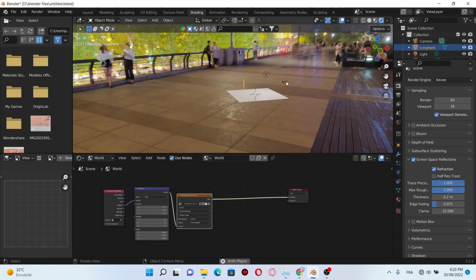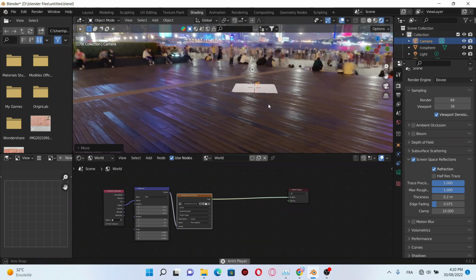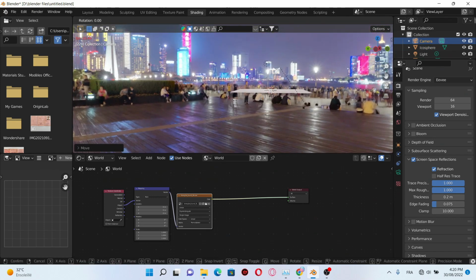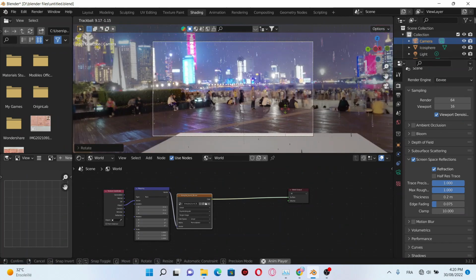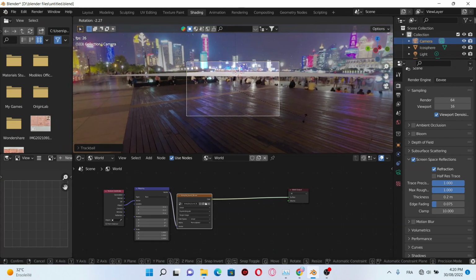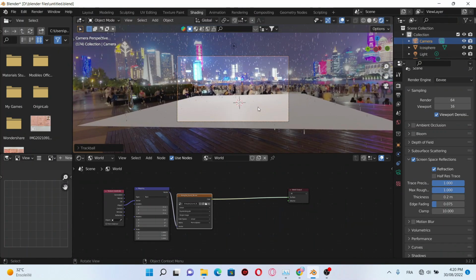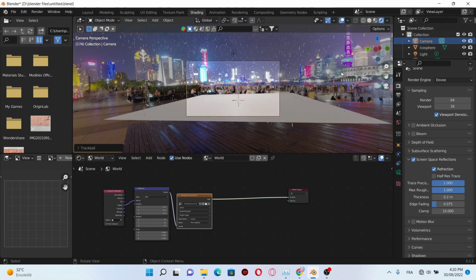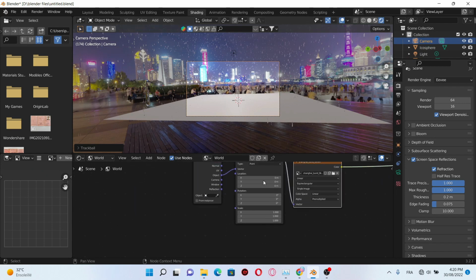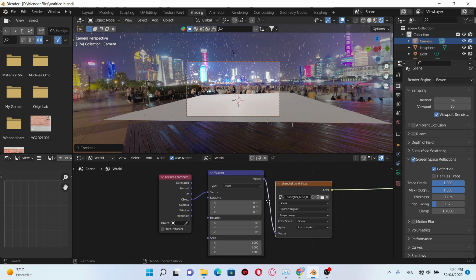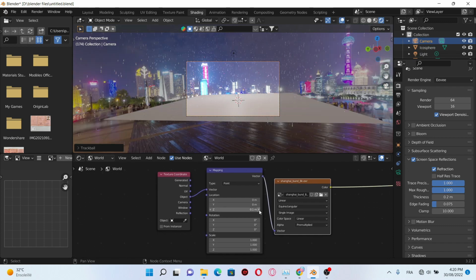I'm gonna bring the camera here and adjust it a little bit. Now I want to see only the sky and the building over here. To do that, go to the mapping node and change the Z value. Perfect.